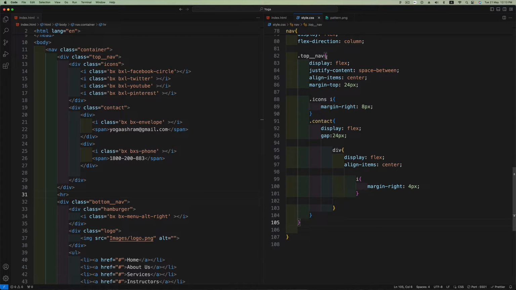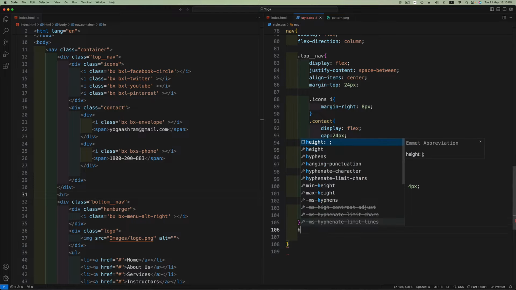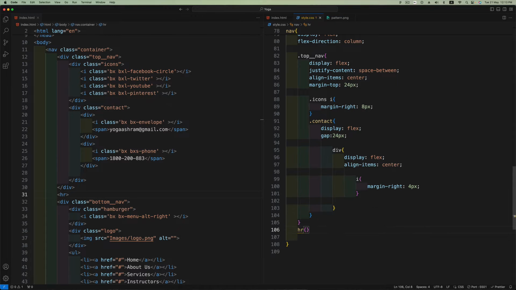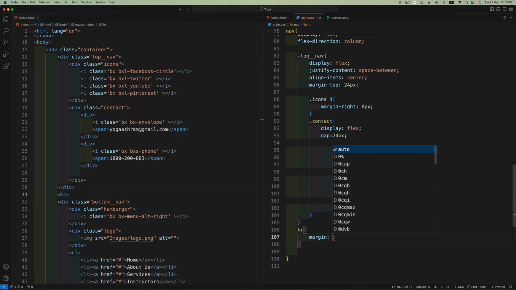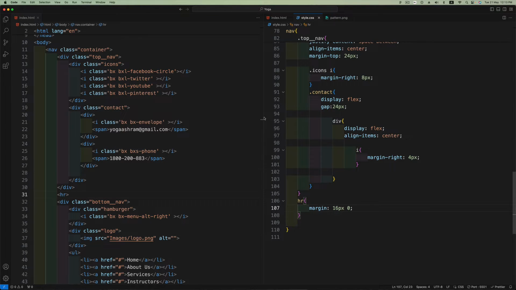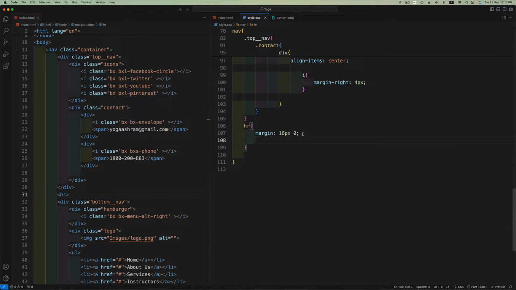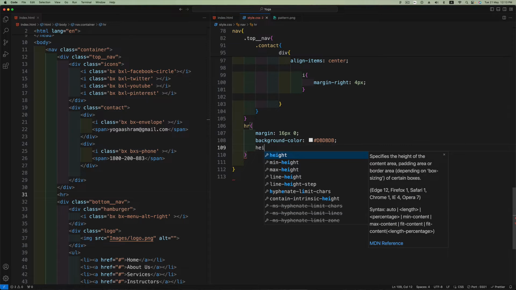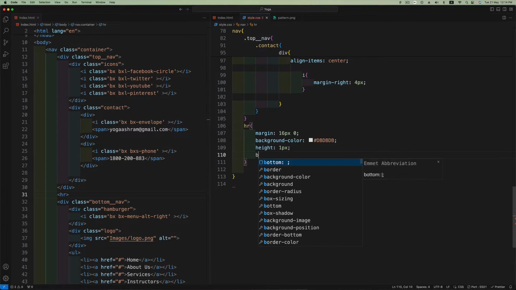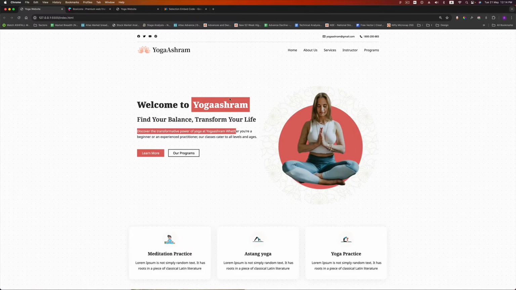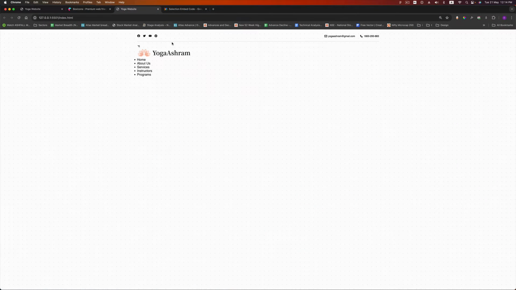So this HR is outside this top nav, that's why I'm going here. I'll target the HR. I'll give it a margin top and bottom 16 pixel, right and left 0. Let me first bring it here. I'll set a background color to #dbdbdb. Height will be 1 pixel and border will be none. So we have this HR.